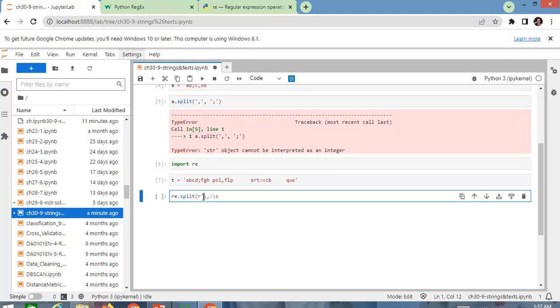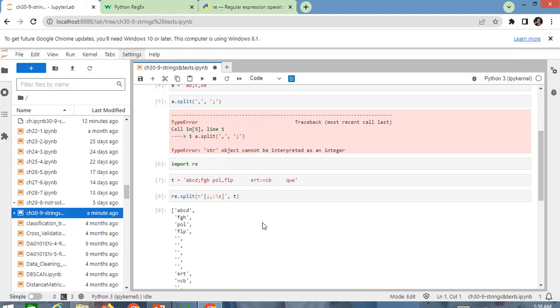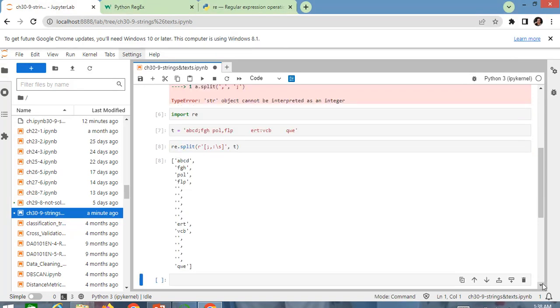Okay, and t. You can see that the string is separated, and here there are still some spaces, some white space. This backslash s stands for white space.